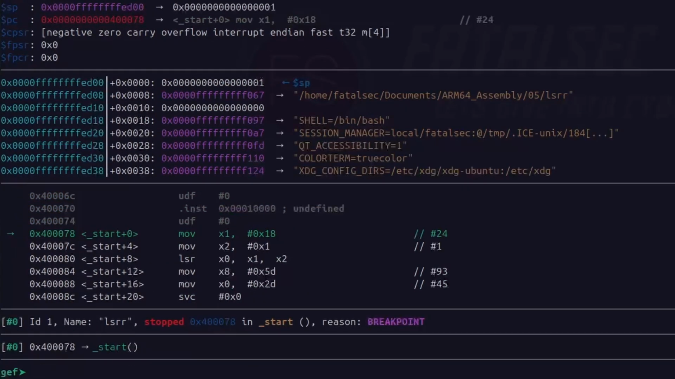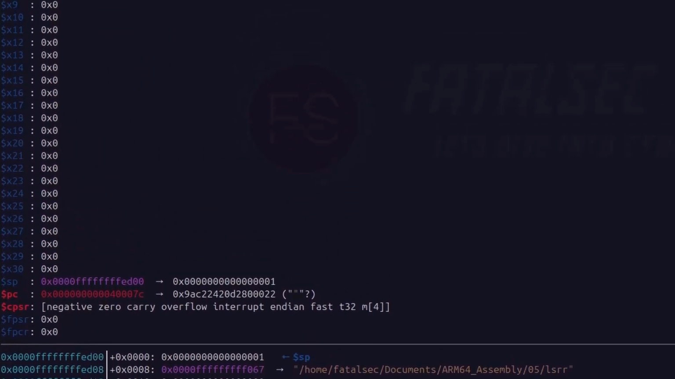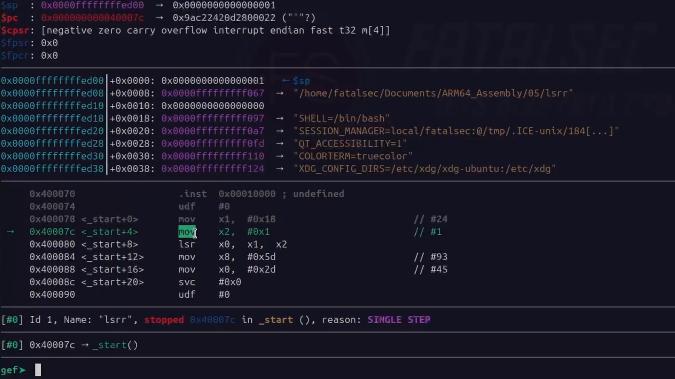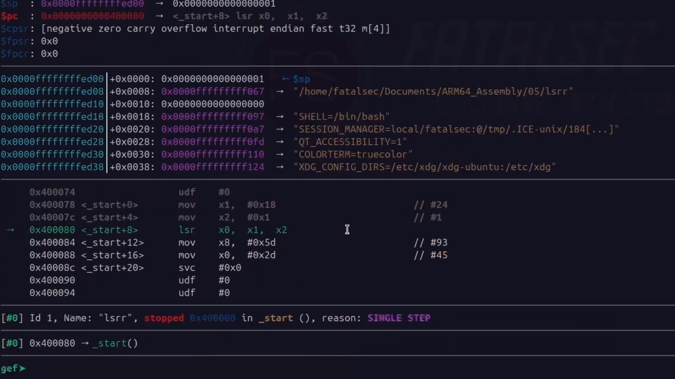Because the inputs are the same, the output is again going to be the same. Let's just make sure that the program is working as expected. So according to the first instruction, hex 18 is going to be stored into the x1 register. Let's step over it using the stepi command and observe what we have in x1. Yes, it's containing hex 18. Then the next instruction is going to store hex 1 into the x2 register, right? So let's step over it again and see what we get in x2. The x2 register is now containing hex 1, and then finally we are at the logical shift right instruction.